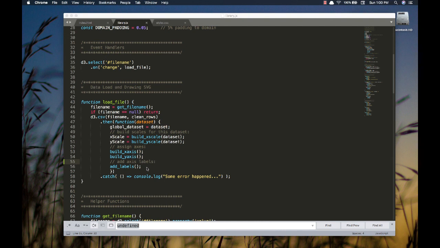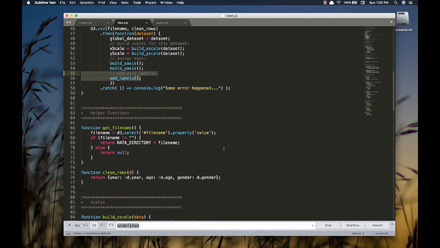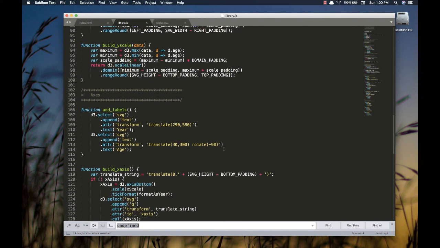Here in my load file, this is the callback function, the event handler for changing a data set. And you'll notice down here, now at line 55 and 56, I have called a new function called add labels. I've put that down here in my axis section. And you can see what I'm doing. I'm just selecting the SVG container, and I'm appending a text SVG element and assigning it year. And you can see on year, I'm just translating it over 290 right on the x-axis, 580 down. How did I get those numbers? I just tinkered with it till I found something I liked.